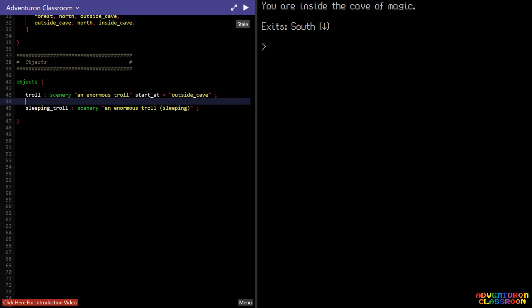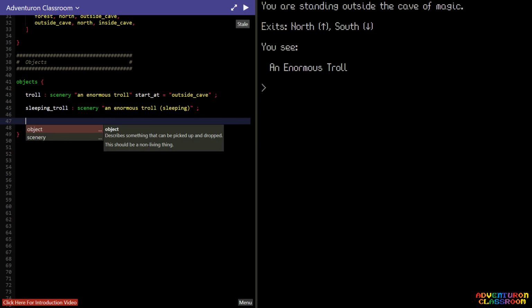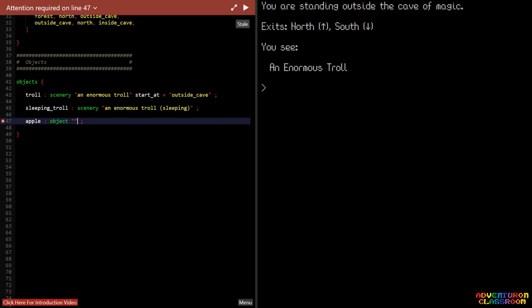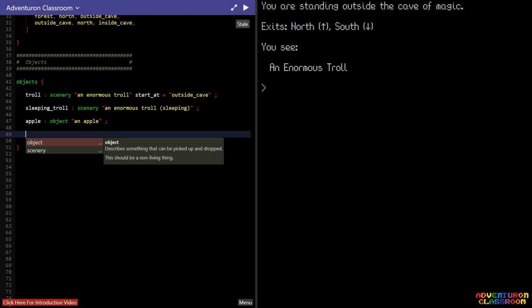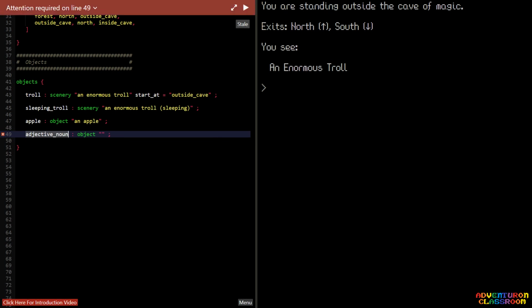So just to show you that, if I press play here, if I go north and north, it's listing an enormous troll outside the Cave of Magic. But he's really doing nothing at the moment. And so now we're going to create an object called an apple. And the apple doesn't exist when the game starts. And we're also going to create an object called treasure. I'm going to just call this a pile of treasure.